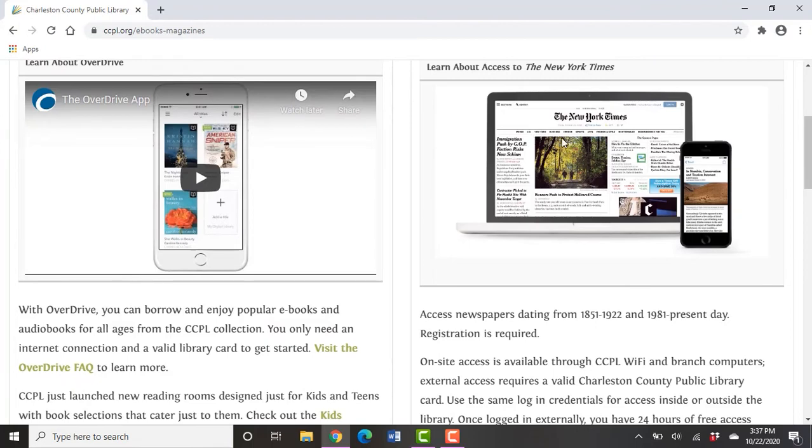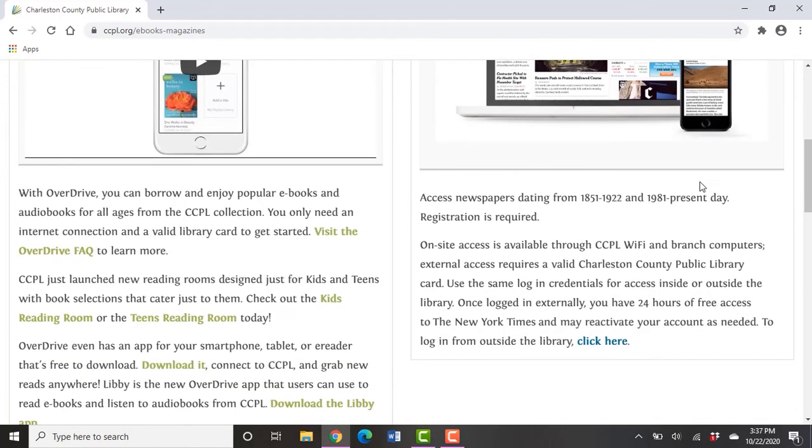Yes, you can access this on the computer or through your smartphone device. Just know that I am showing you how to access it through the web browser on your computer. And here is a little bit more information about the New York Times.